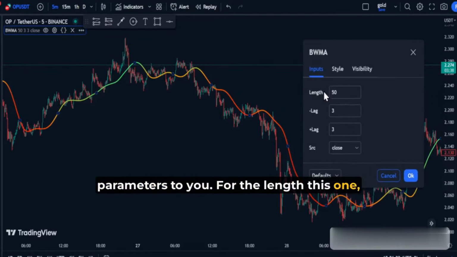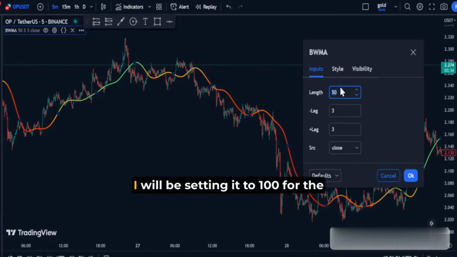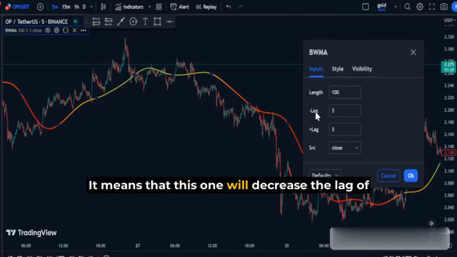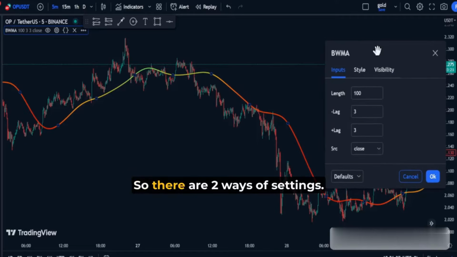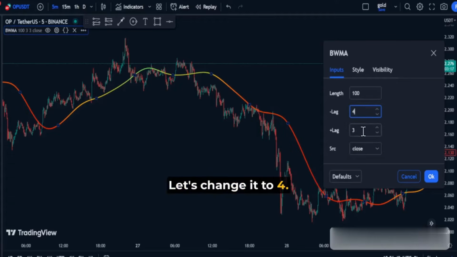For the length, it means that we are tuning the period of the moving average. For this, I'll be setting it to 100. For the negative lag and positive lag, this one will decrease the lag of the moving average while this one will increase it. So there are 2 ways of settings. The first is, this one is equal to this one. Let's change it to 4.